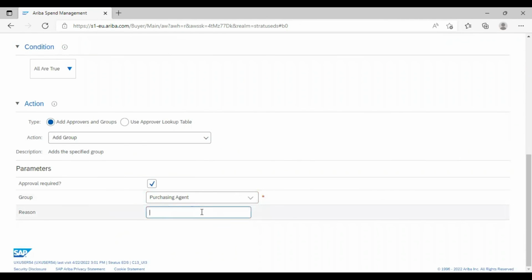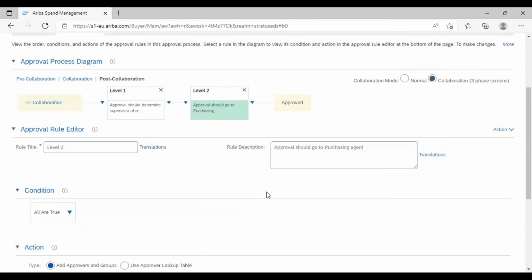And next, in the reason, we can provide any tooltip, whatever you want to give here. Okay, so like that, we have to configure this other approval. Now, the same way, if you go to the next level, here we have level 3.